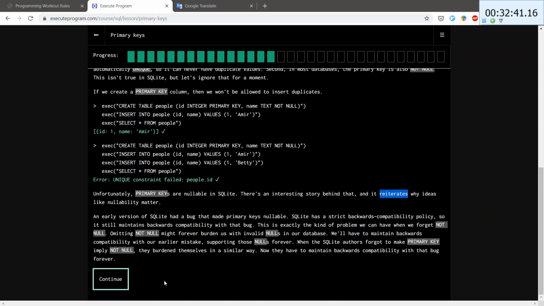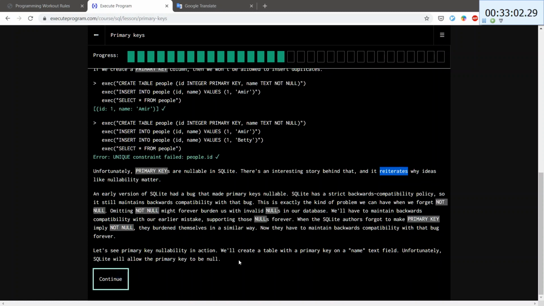When the SQLite authors forgot to make primary key imply not null, they burdened themselves in a similar way. Now they have to maintain backwards compatibility with that bug forever. Poor guys. Let's see the primary key nullability in action.